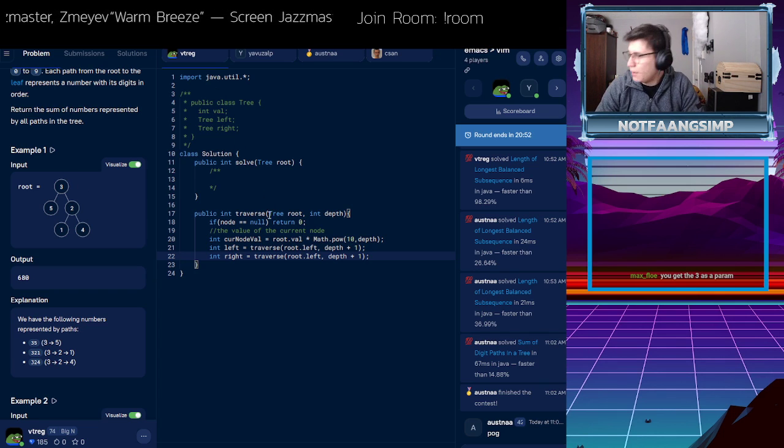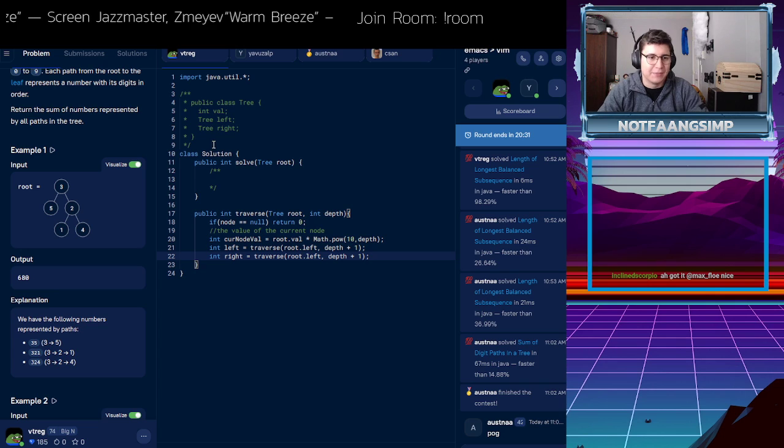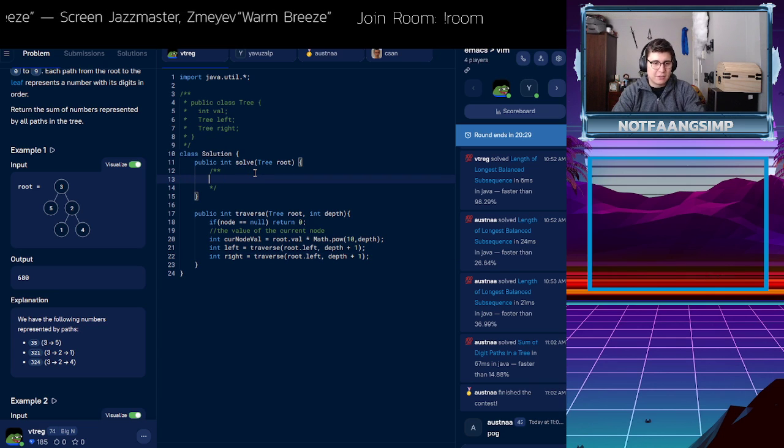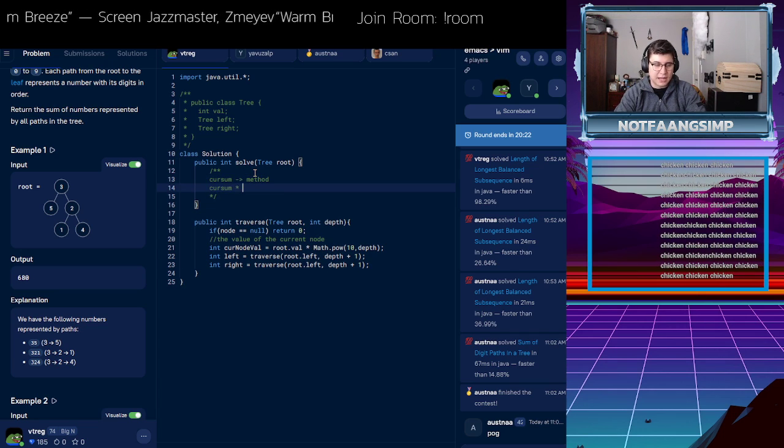Here, let's try, you get 3 as a param. Wait a minute, hold on. So we pass the sum along. Oh, okay, that makes sense. So what you're saying is we take the current sum and we pass it into the method. Then in the method we do cur_sum times 10 plus node.val.